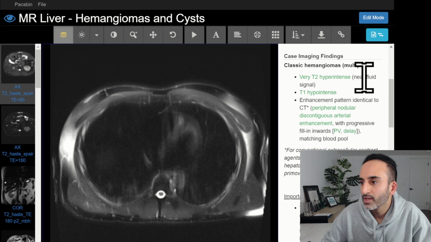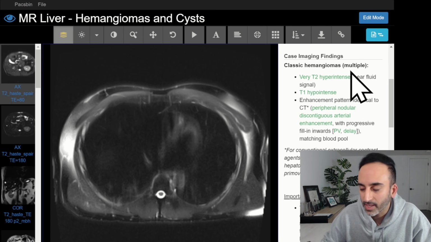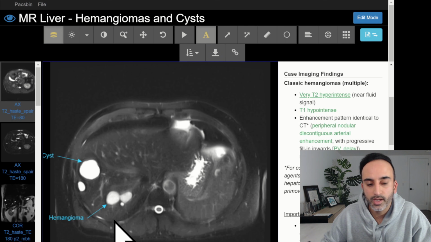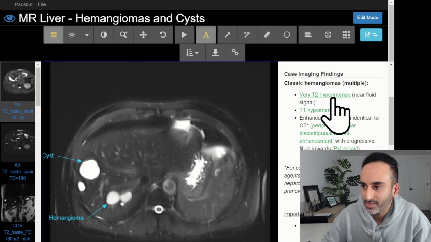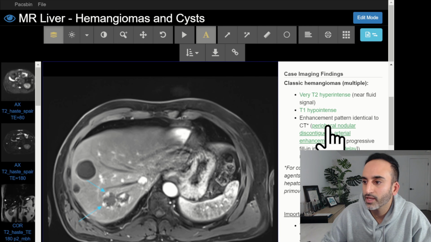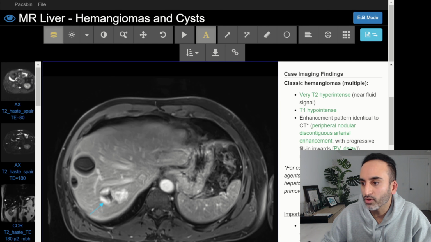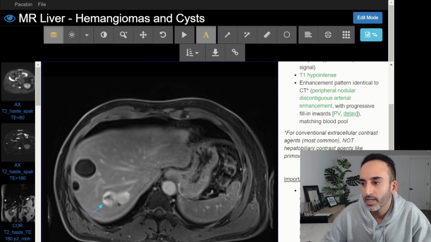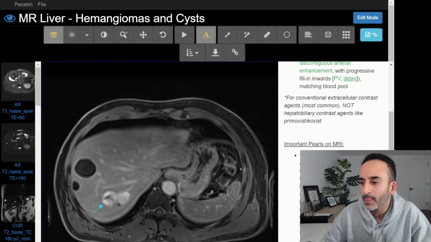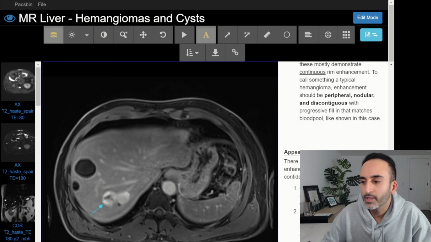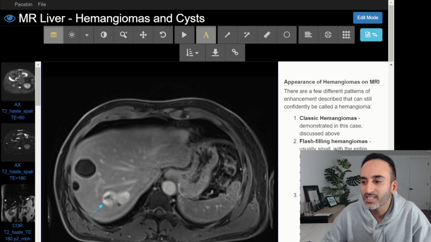So for example, the imaging findings of a classic hemangioma here are outlined. And if you click on the links, it'll take you to those imaging findings. So of course, classic hemangiomas are very T2 hyperintense, and we go through the enhancement pattern here on arterial, portal venous, and delayed phase imaging. We also go through some important pearls on MRI, including some more advanced MRI concepts, as well as the appearance of both typical and atypical hemangiomas on MRI.